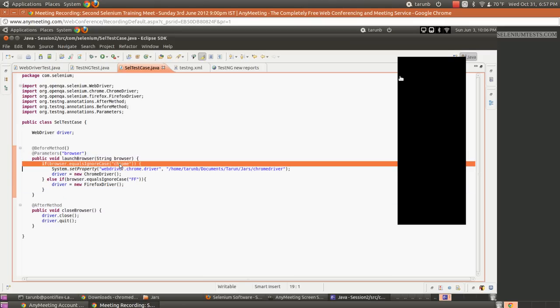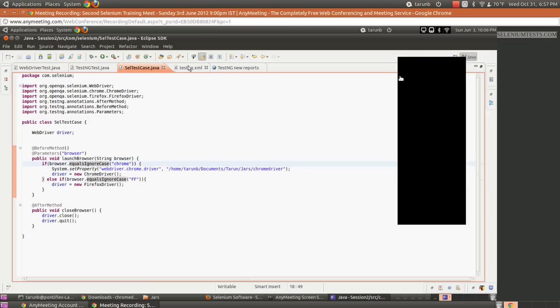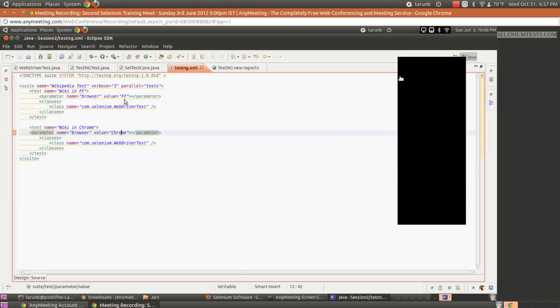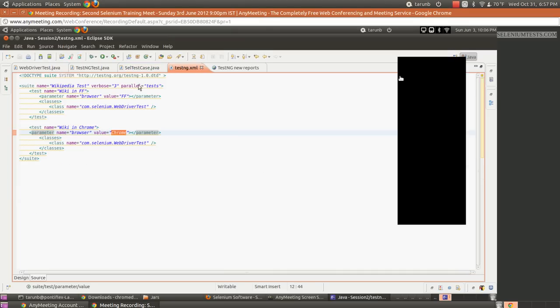Okay, so what we have done here is we have got this parameter. We say that if browser equals ignore case Chrome, in that case launch the Chrome, otherwise launch the Firefox. Let me just see the notation here. So we have ff here and the Chrome here, so this should be okay. Chrome and ff. I have marked testng.xml so that these tests should be run in parallel. Do you guys see that here? In the suite we say parallel equal to test, right?